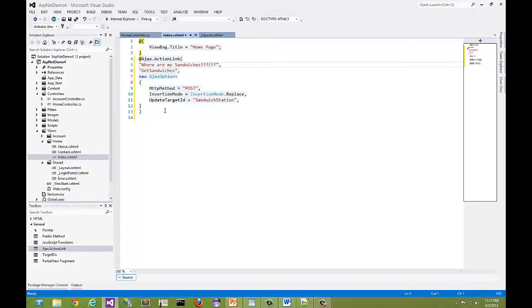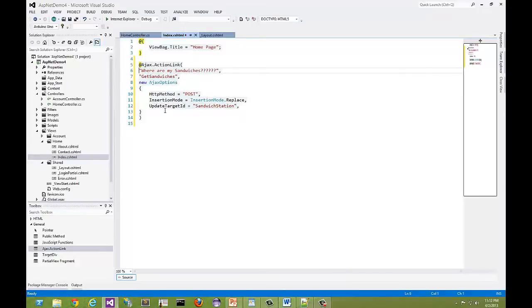Let's overview what this ajax.actionLink is going to do. First of all, this is the text. Where are my sandwiches? This is the text it is going to render as the link text. In the page behind, this action link is going to call this function named getSandwiches, and I'm going to pass in Ajax options with the values of HTTP method as post, insertion mode equal to replace, and update target ID equal to sandwich station.